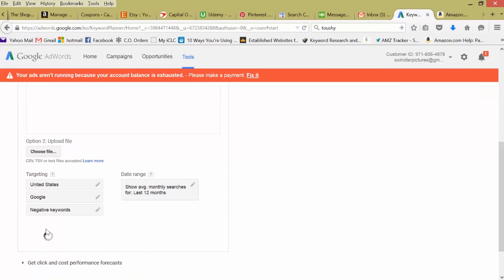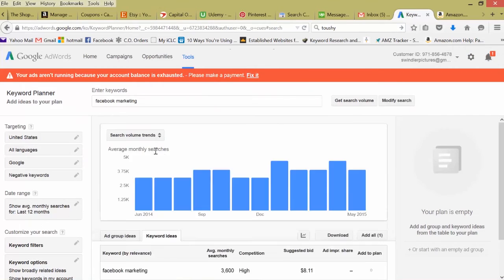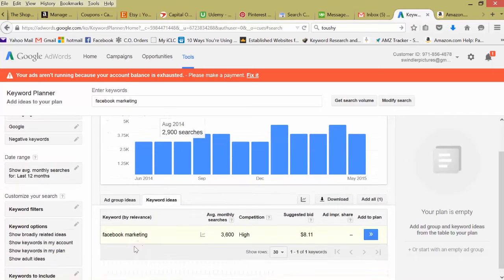Search volume, and it'll give you the specific data just for that keyword. So average monthly searches, 3,600. A lot of advertisers are competing for this keyword in Google AdWords, and the suggested bid is 811.